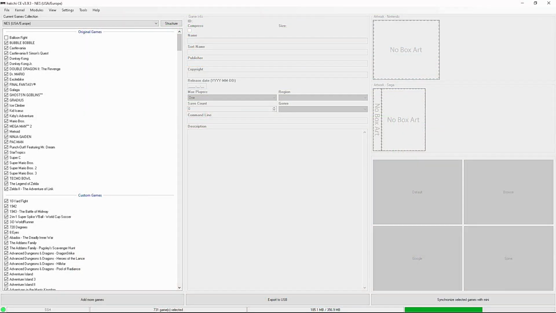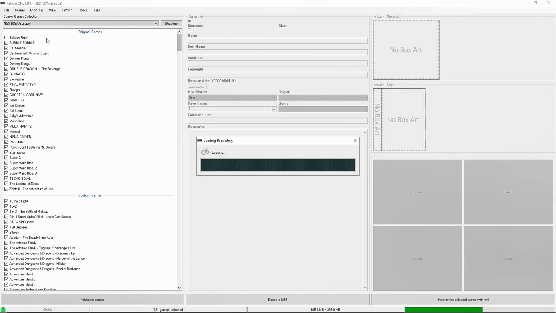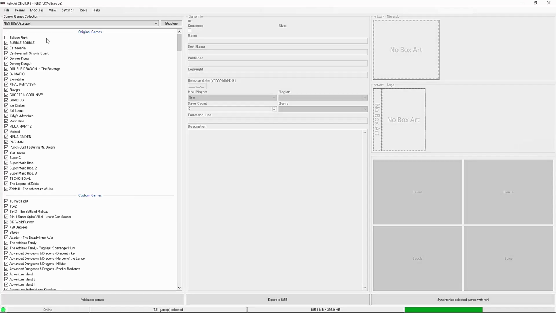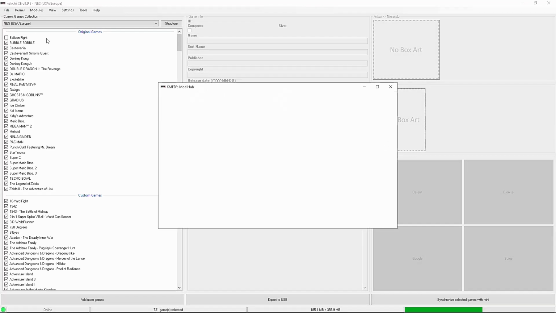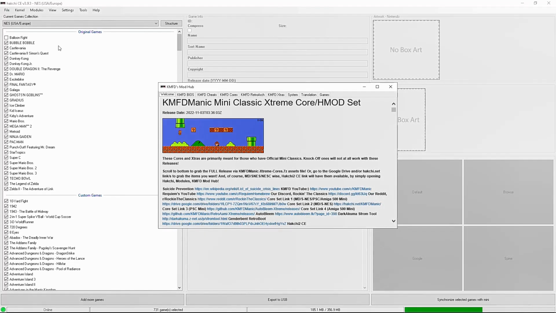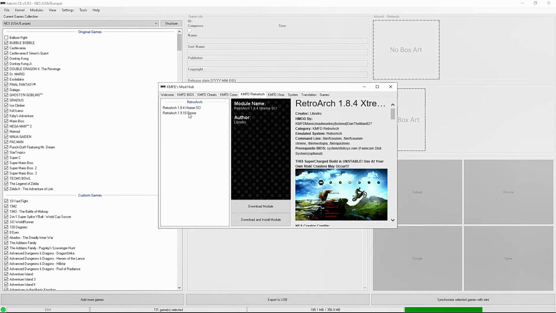Okay, so go ahead and open up your Hack-Chi 2 software and make sure that your NES Classic Edition is attached to your PC. Then go up to the Modules tab and click on KMFD Mod Hub. Now this is going to open up a new window so that we can install the RetroArch software onto the system. And once that window opens up, you're going to see at the top on a tab, it's going to say KMFD RetroArch. Now that's where we're going to install RetroArch.